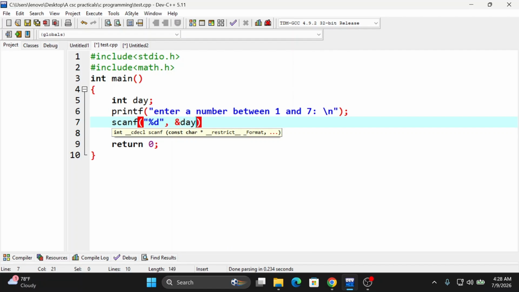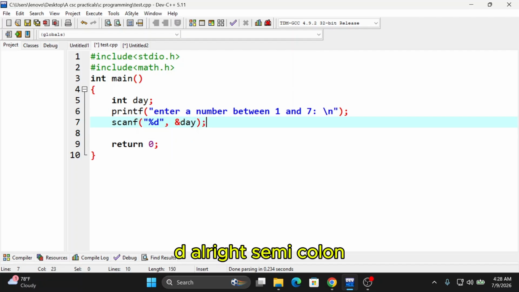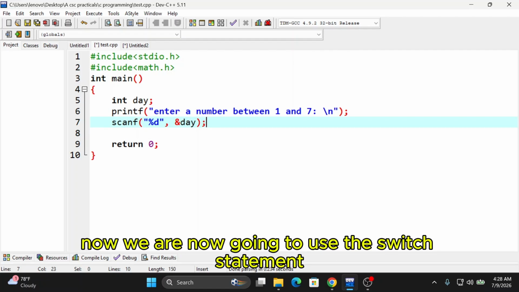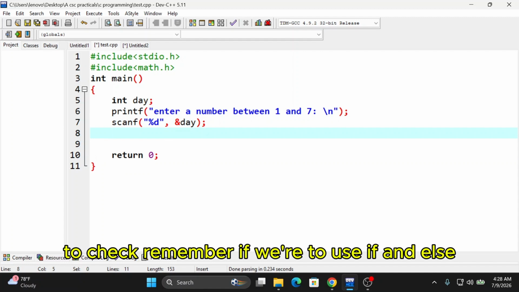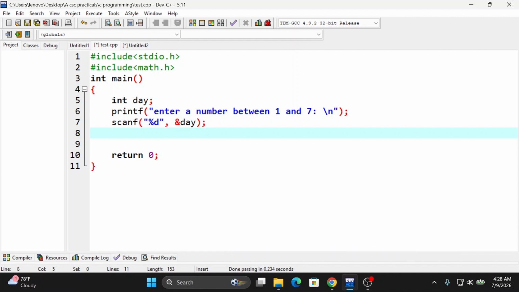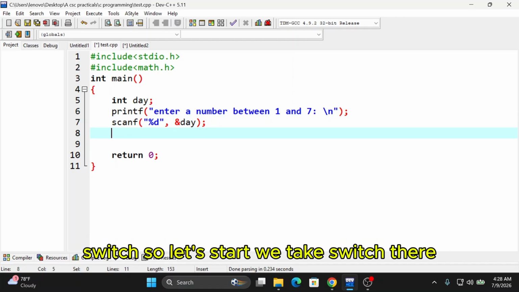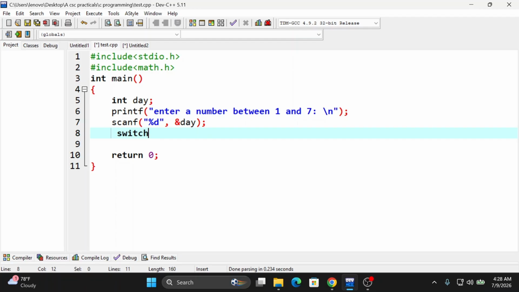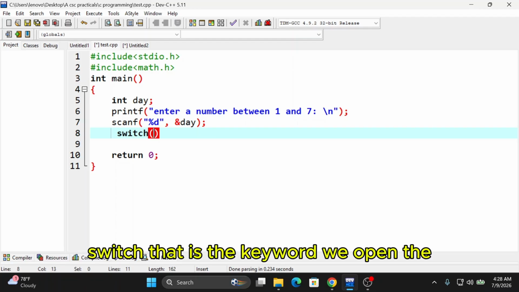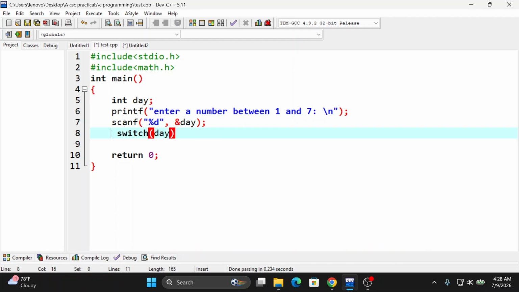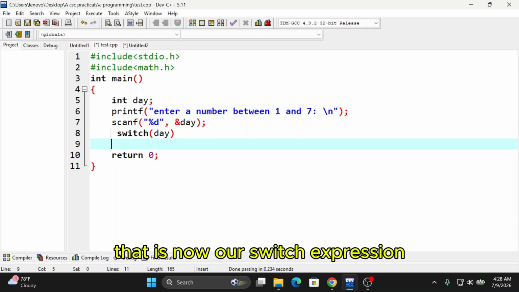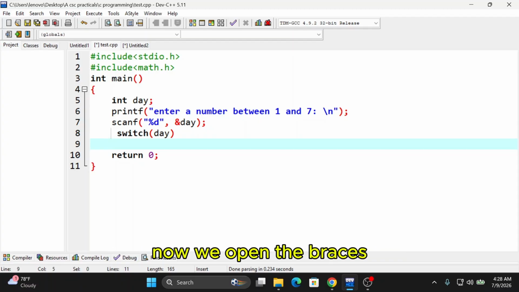Alright, semicolon. Now we're going to use the switch statement to check. Remember, if we were to use if and else, it means that we're going to be using 6 different if and else statements, but it's going to be easy when we're using switch. So let's start. We take switch day, switch, that is a keyword. We open day, that is now our switch expression. Now we open the braces.